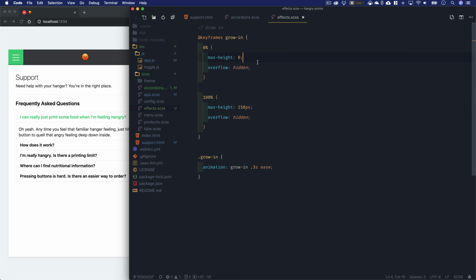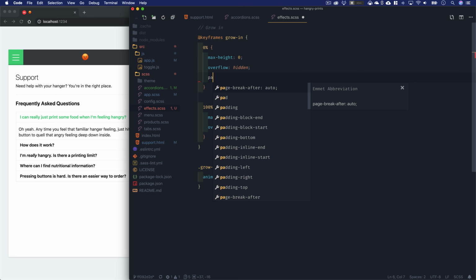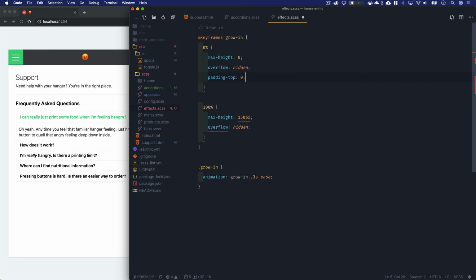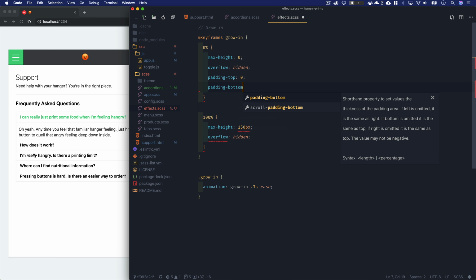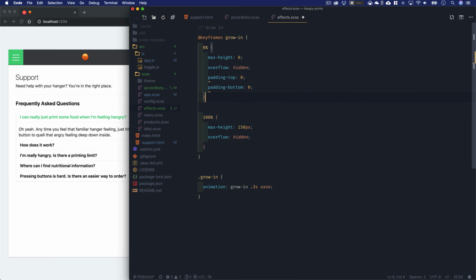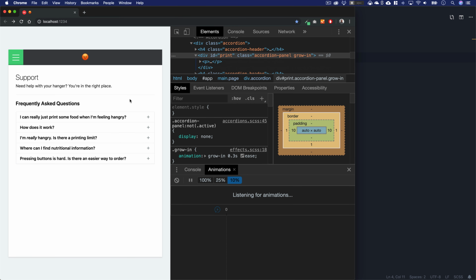So the way we can fix that is we can also add a keyframe for padding top. It's going to start at 0. Padding bottom is going to start at 0. And let me copy these. We're going to end at padding bottom 25 pixels and padding top 15 pixels. So we also want to transition on the padding to give it a nice smooth feel.